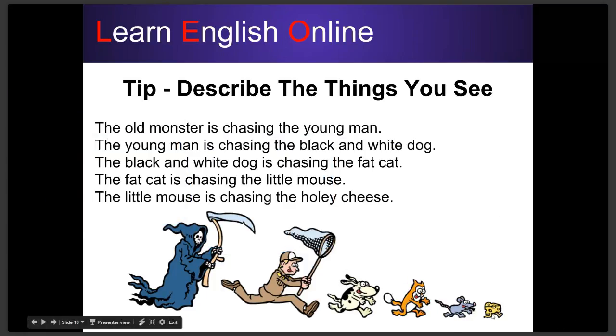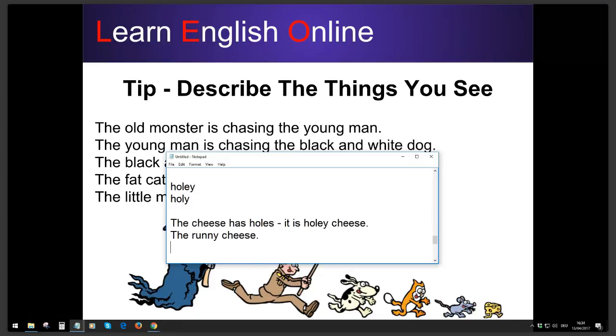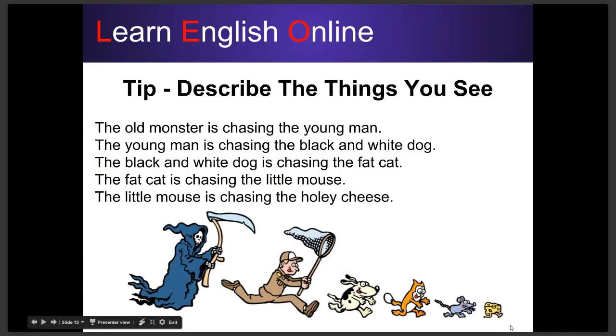Okay, it's got holes in it. I could have said the runny cheese. Because it's running. Have fun with your English. Runny cheese is ripe cheese. The yellow cheese. So, the young man has long legs. The cheese has short legs.